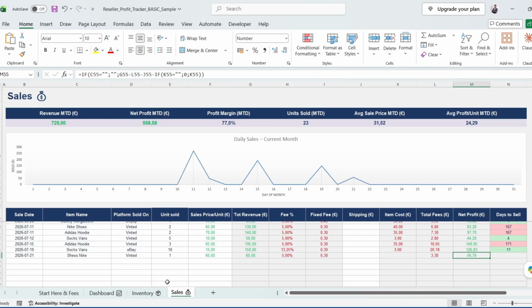Let's jump into the sales sheet, and here also at the top you can find a summary about the current month. So month to date, and you have the revenue, the profit, margin, units sold, average sales price, and average profit per unit. Then you have a graph that is basically summarizing the trend of the sales for the current month. And for example, if we want to list the sales of today, let's take for example always the shoes that we were referring to before.